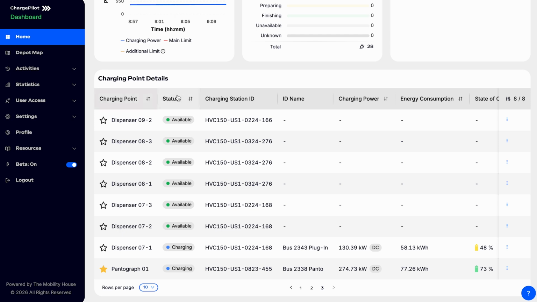Status reflects the current status of each charging point, consistent with what's shown in the Charging Points panel above. Charging Station ID, the hardware identifier for the station, useful for support conversations or cross-referencing with documentation. When a session is actively in progress, you'll see ID name, the identifier used to authorize the session. Depending on your site setup, this could be the name of an RFID card that was scanned, or a vehicle ID if your site uses vehicle-based authorization.